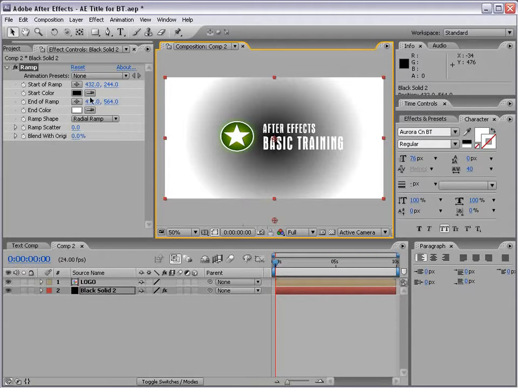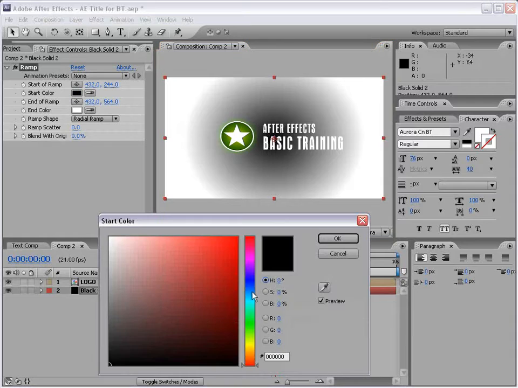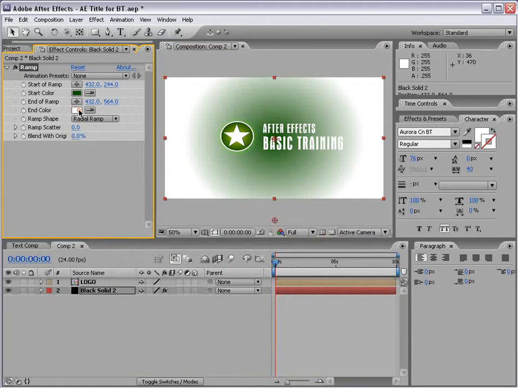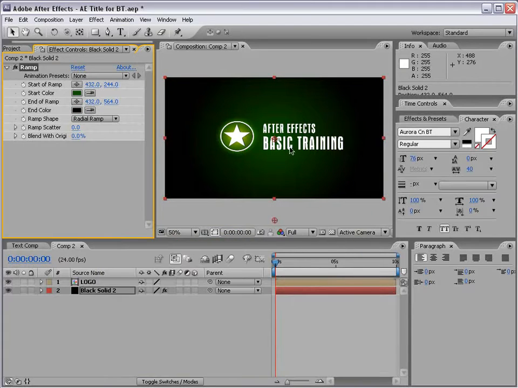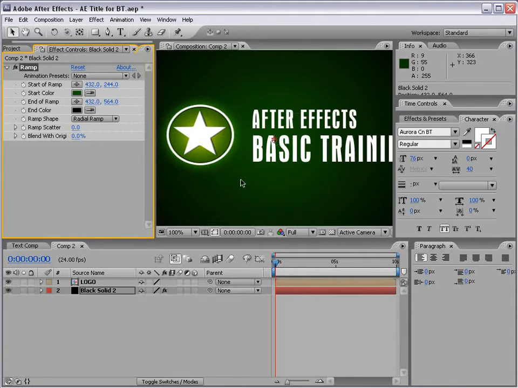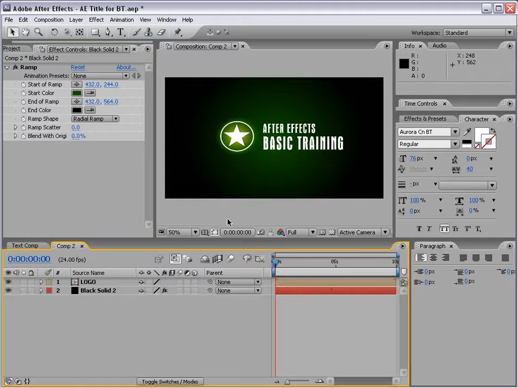Now, I have 2 colors to choose from for this radial gradient ramp. And I'm going to set the internal color to a dark green, and I'm going to set the end color to black. So I've created just sort of a nice gradient. Okay, that looks pretty good, but what if we wanted to add some 3D to our title?